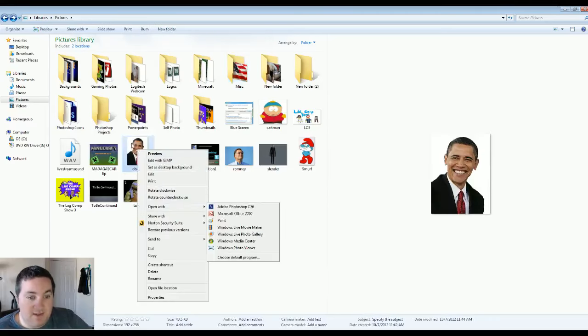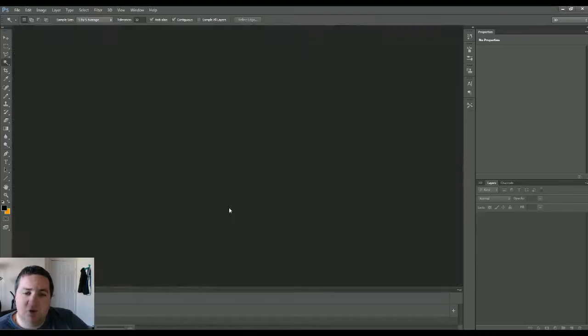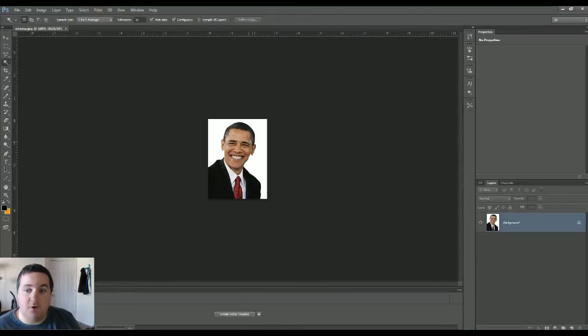Open with, so I right click on the picture. If you're in Windows 7, I'm not sure about XP or Windows 8, but in Windows 7, if you right click on the picture, go to open with, open Photoshop CS6. Alright, we have our photo.